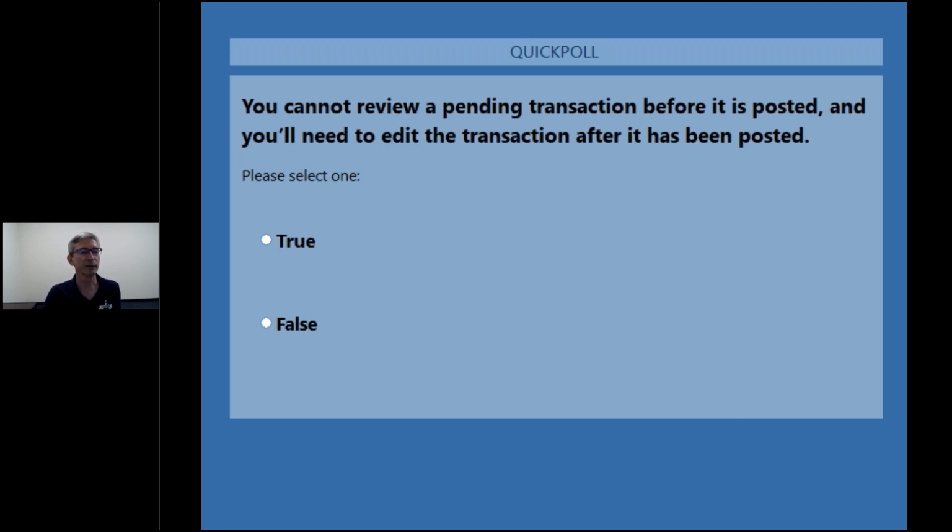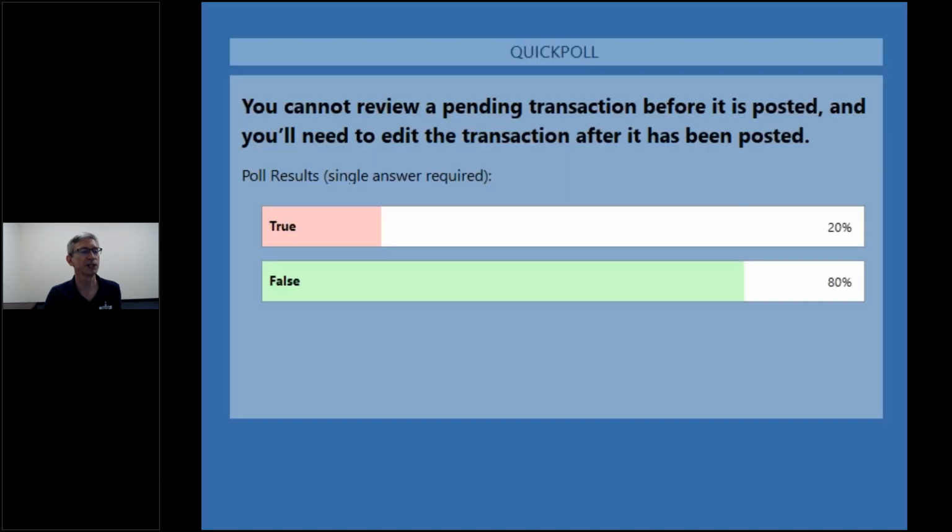All right, it looks like we've got most people clicking on their answer there. Let's go ahead and share the results. 80% said false, 20% said true. The answer is false. Whenever you post a pending transaction, before you can post it, you'll see a preview of the transaction that will be created, and you will have the opportunity to make any needed changes before posting.